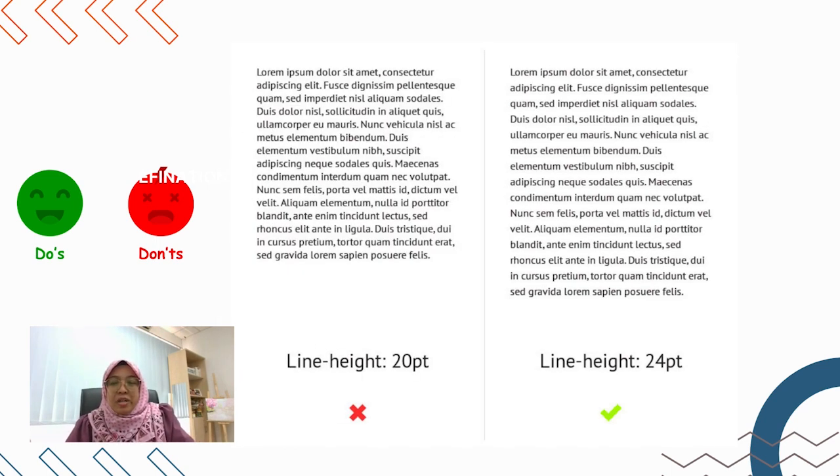As you can see here, we have two different line heights in this paragraph. Even though the difference is only 4 points, you can see that with the line height of 24 points, the paragraph is not too compact compared to the line height of 20 points. So it is important for you to have a small space between each line in order to make the paragraph not too compact or compressed. This is one of the tips that you need to consider in creating your multimedia project.